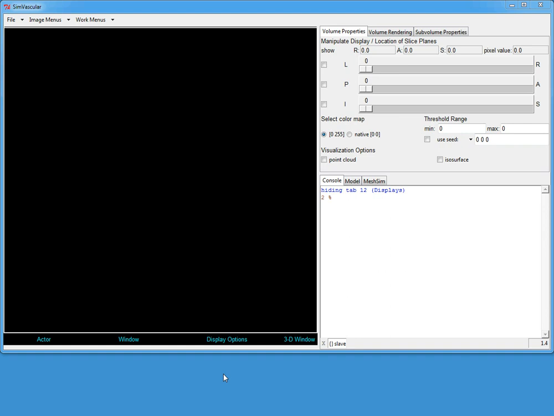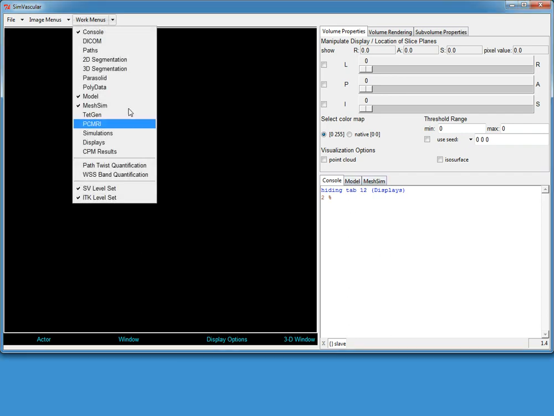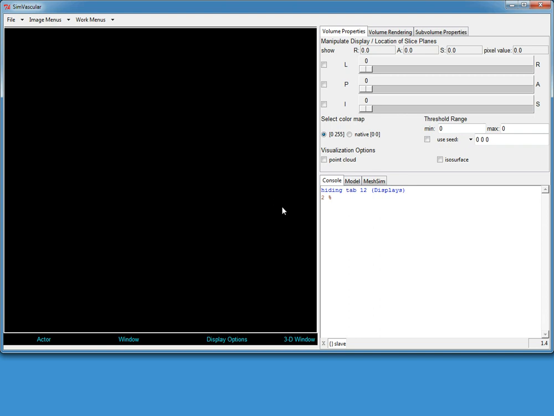Hi, today I want to show you how to use SimVascular to load in a Parasolid model and do simple meshing. So I've launched SimVascular. I've hidden all the tabs using the Window menu's options to hide tabs that I'm not going to use.